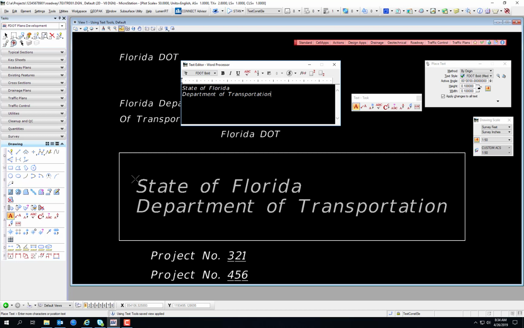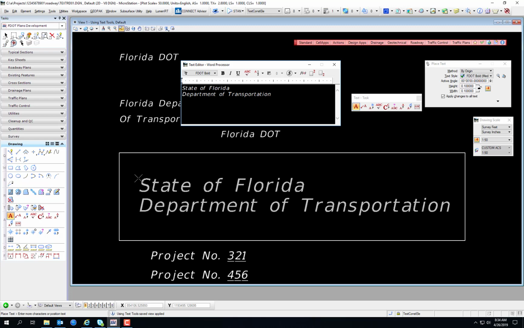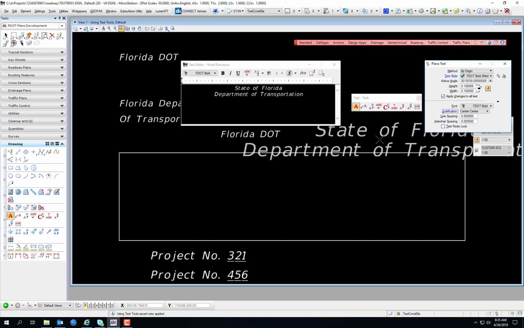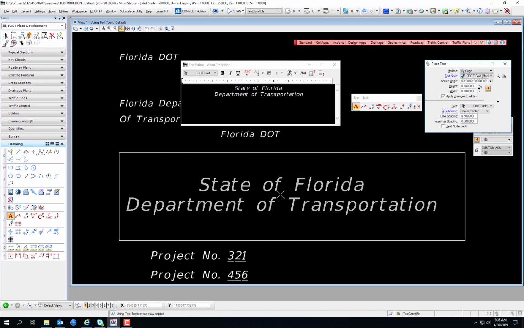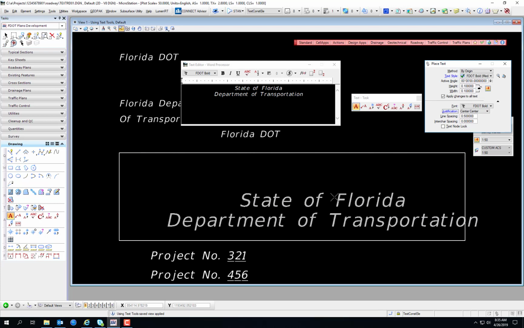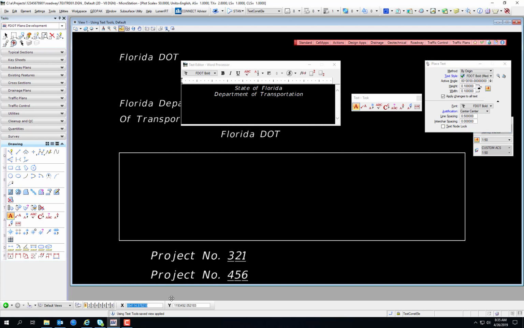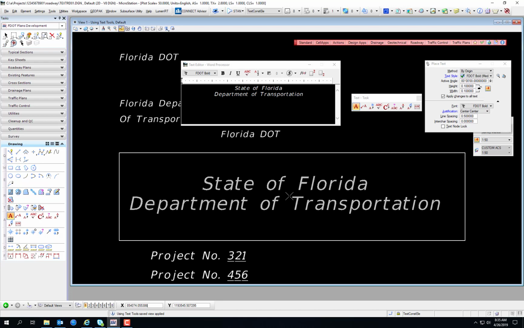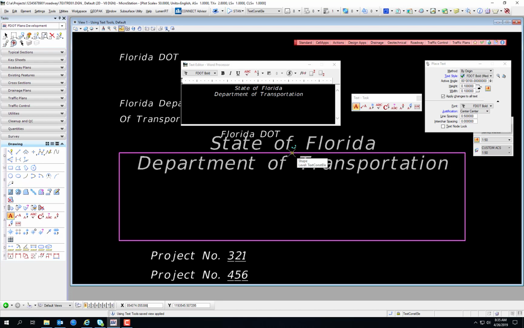But that's not necessarily what we're looking for. We want to have this centered. So let's check out the justification here. In the Place Text toolbox, set the justification to center center. And we want to get it centered in this box. We've used AccuDraw before, so snap it. See how the origin point is now center center? Snap that to this line.